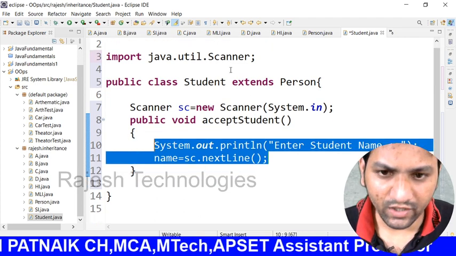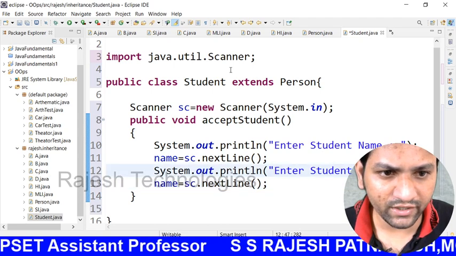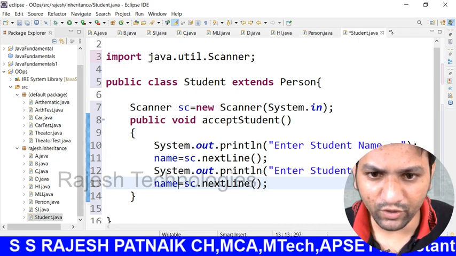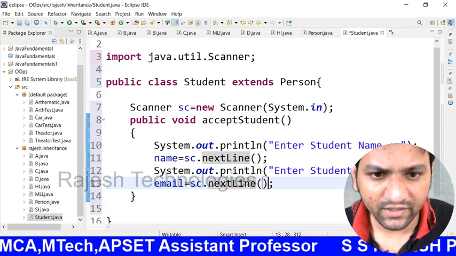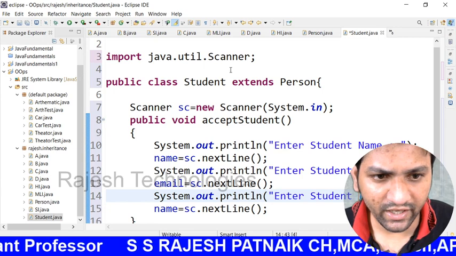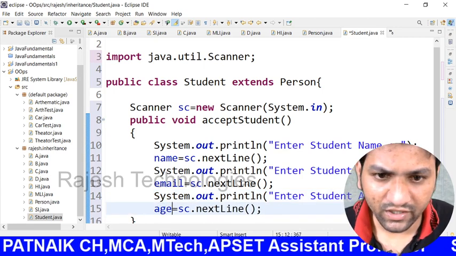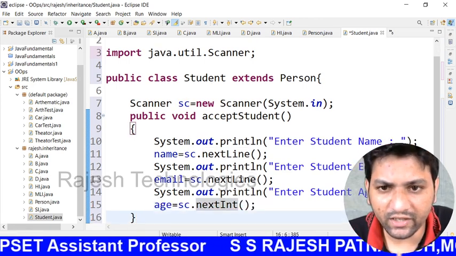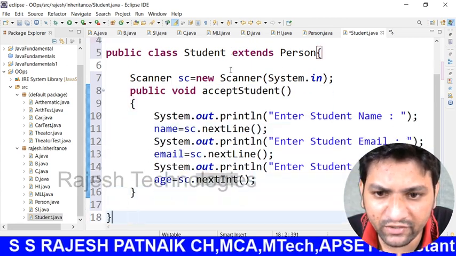Similarly, I will copy this, paste, enter the student email. I will go with email equals sc.nextLine. Next, enter student age. I will go with age equals sc.nextInt. Okay, done.